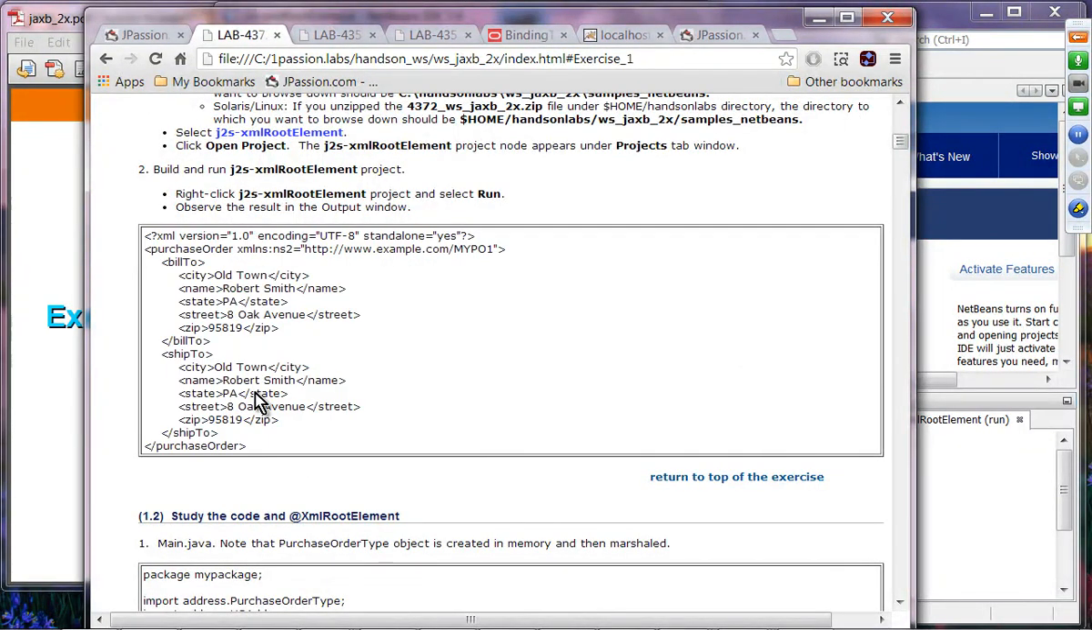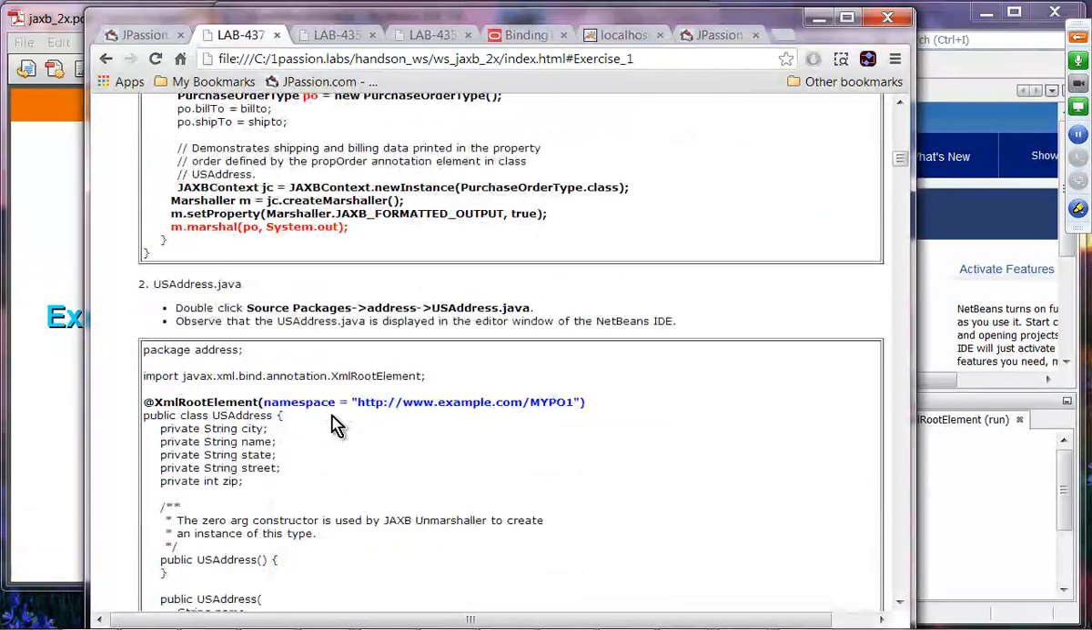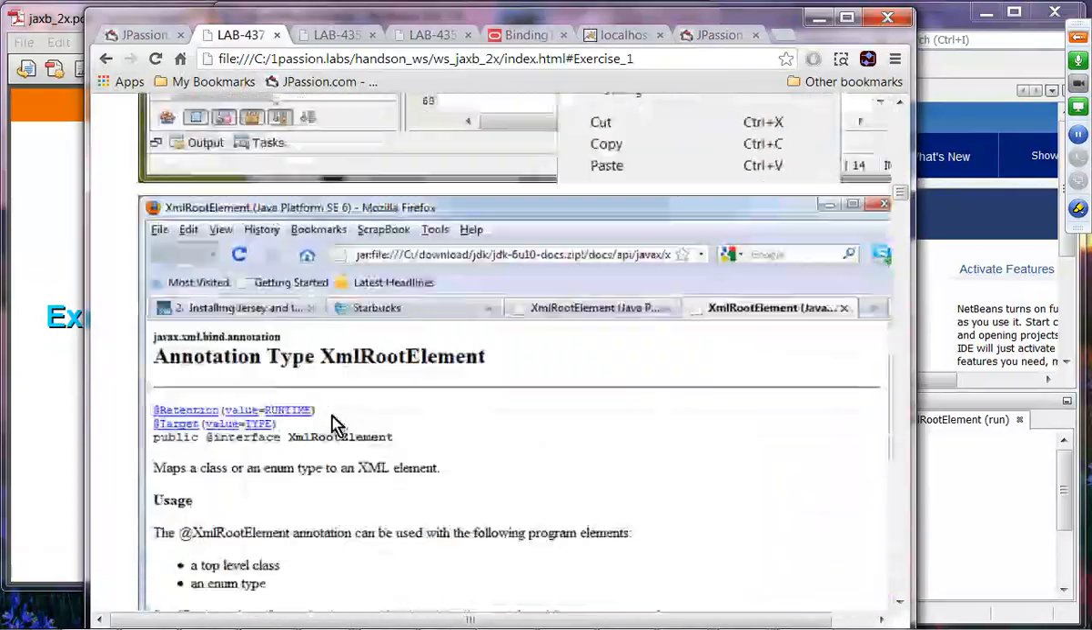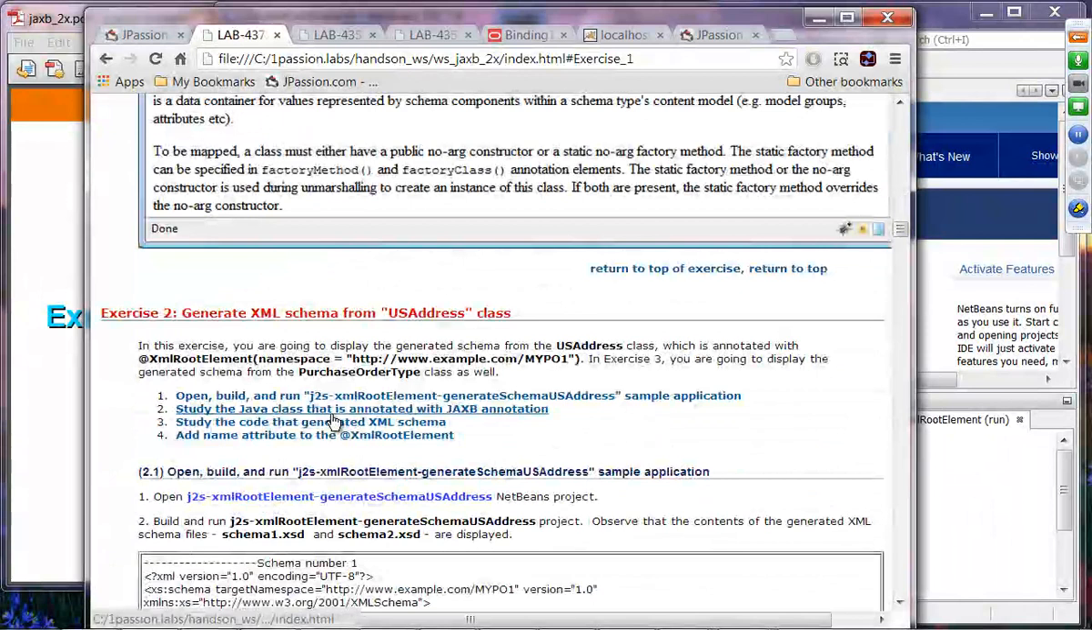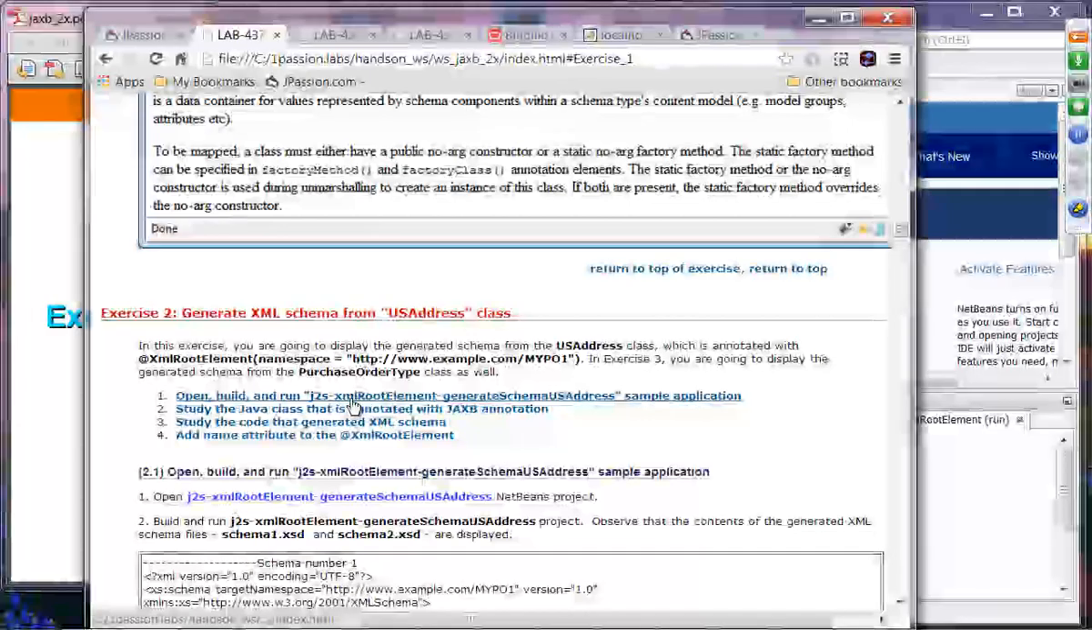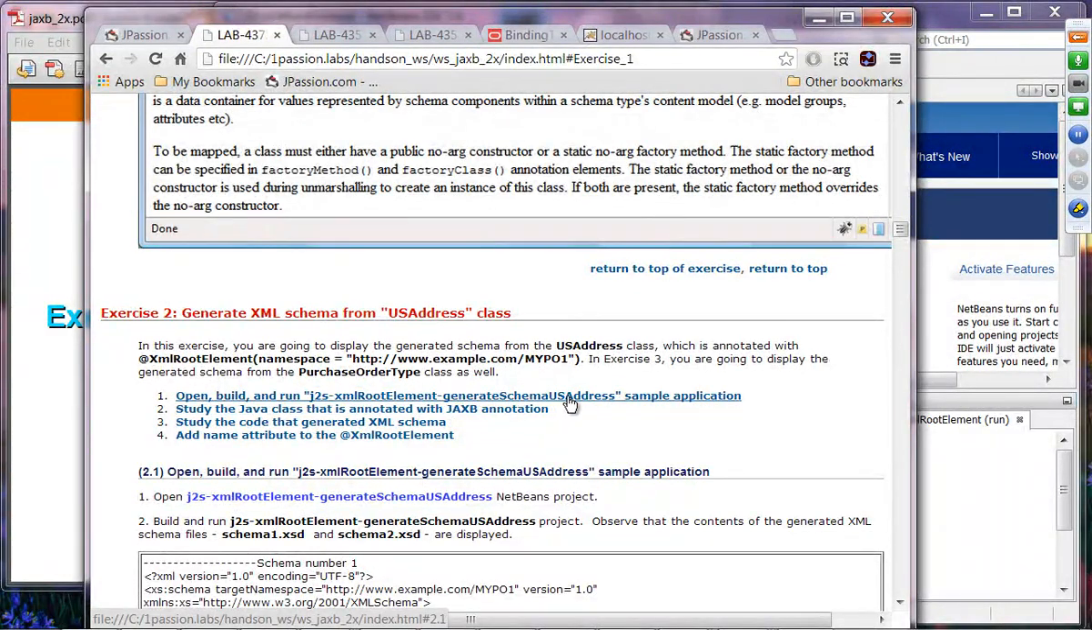Okay, but we don't know what the schema that was generated internally is, right? So that is actually the next exercise. In exercise 2, we are going to generate the schema as well as part of our exercise. So this is the XML root element to generate the schema for US address.